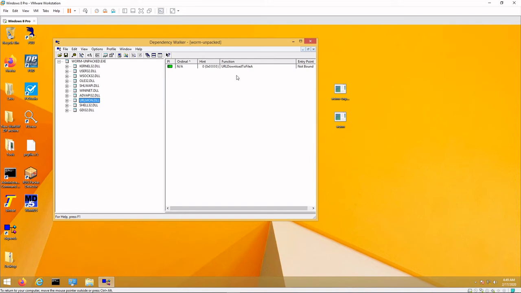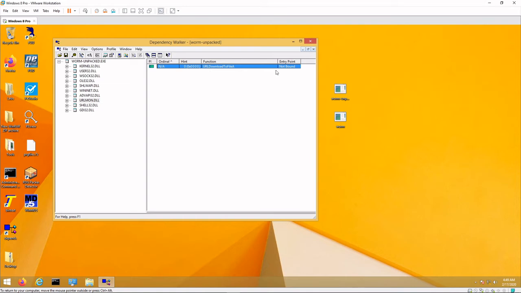URLmon, this is URLDownloadToFile, so we can expect that the malware also connects to a URL and downloads probably additional files, maybe a copy of itself. We don't know why the worm does that, but we will see.